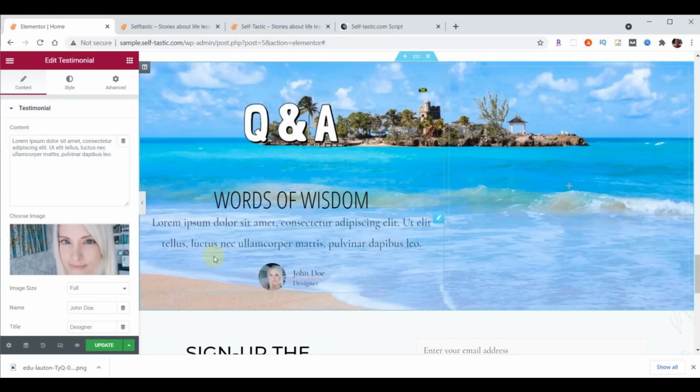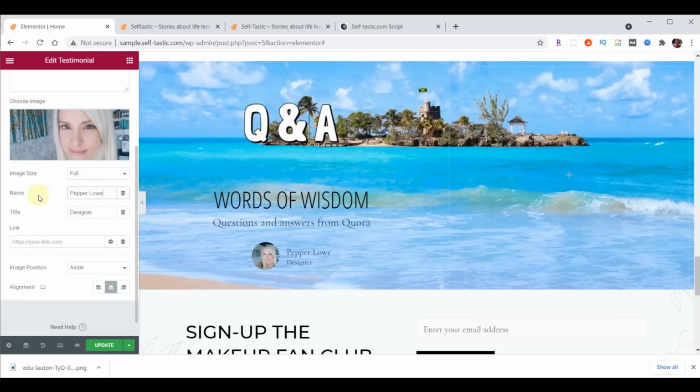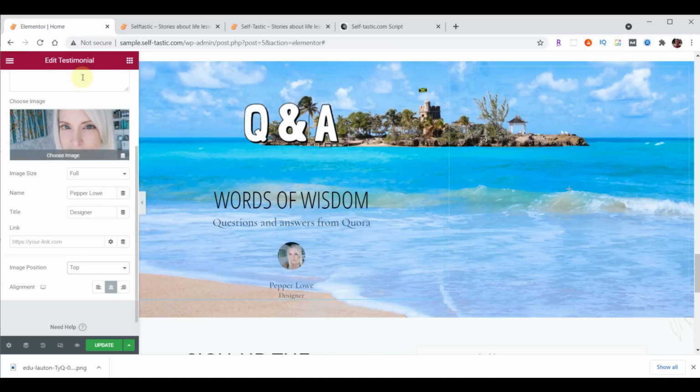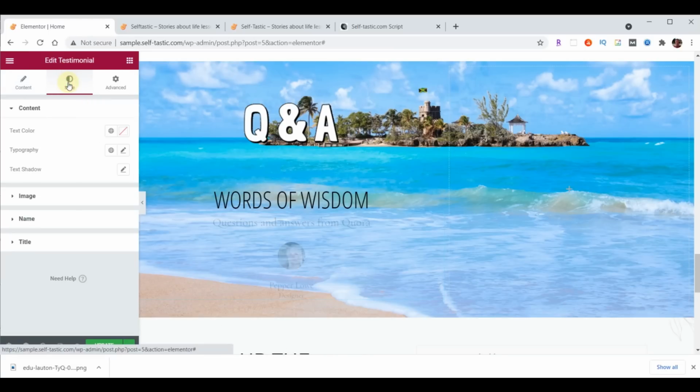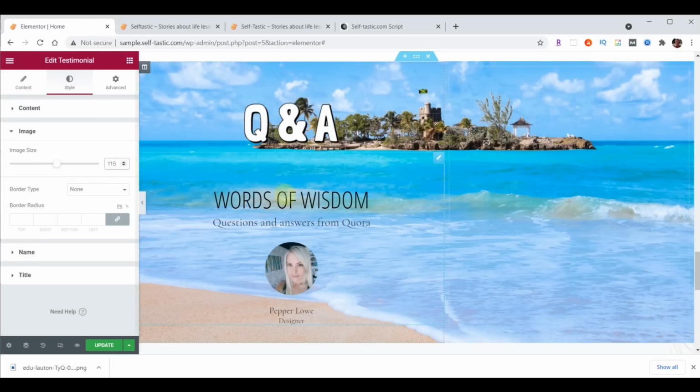Insert. And for the content, we're just going to put questions and answers from Quora. We'll put her pin name of Pepper Lowe. And positioning, we'll choose top. And then we'll go back to the top and look in Style. Under Image, we'll set a size of 115 for the image size.